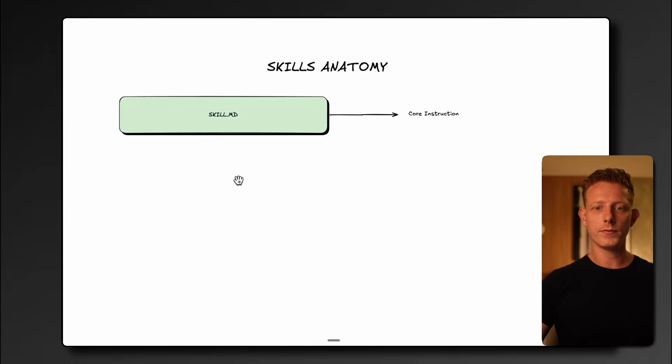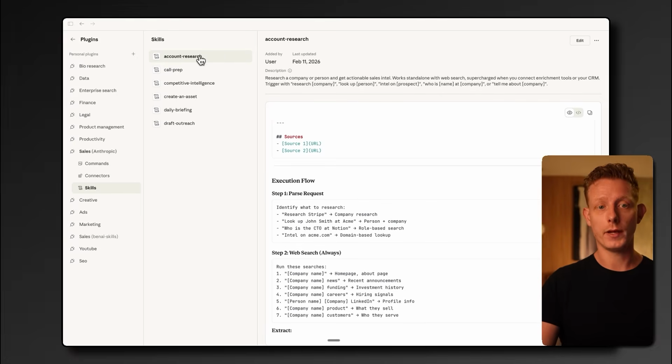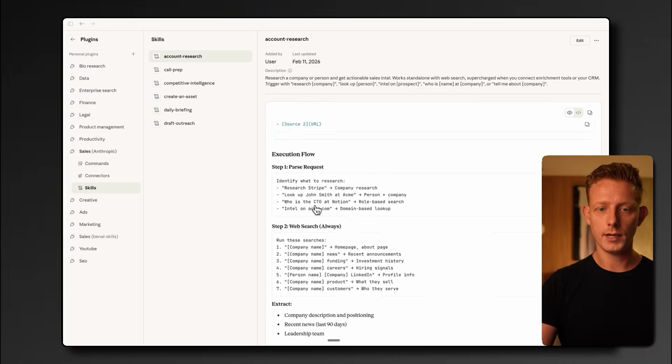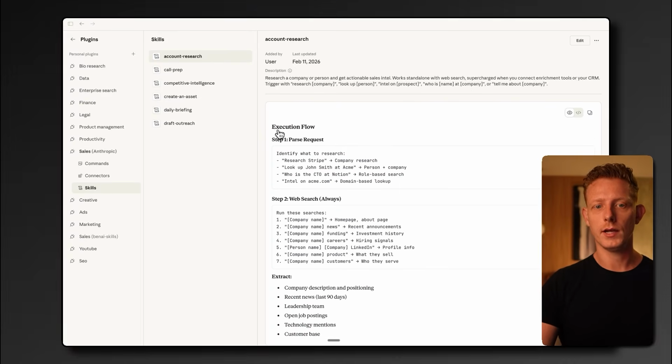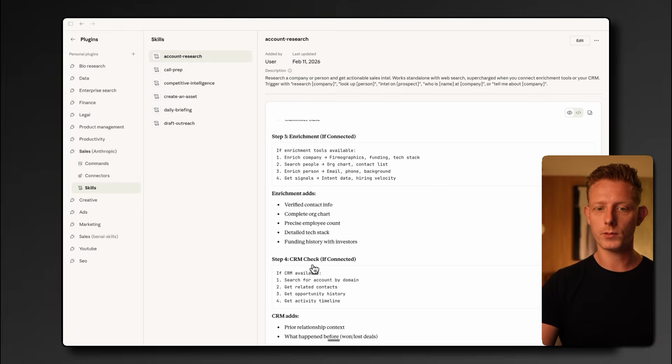Now, what kind of reference files can we have? Firstly, we can build really simple skills with no reference files at all. It's just a skill.md, or a process instruction. For example, we have a sales account research skill here from Anthropic, which has no additional reference files, just the skill.md here. And the skill.md, as you can see, includes an execution flow, right? Step 1, parse request. Step 2, web search. Step 3, enrichment. And step 4, CRM check.